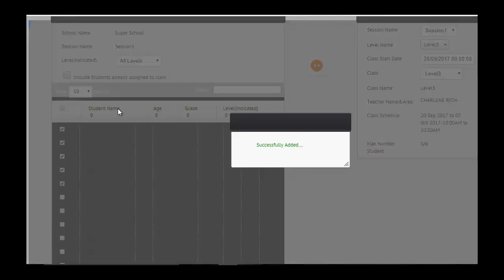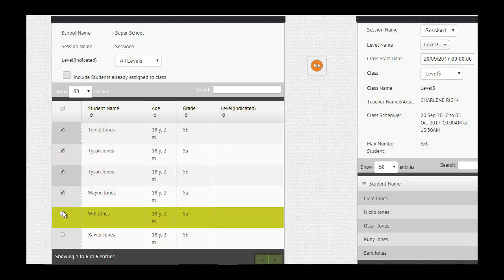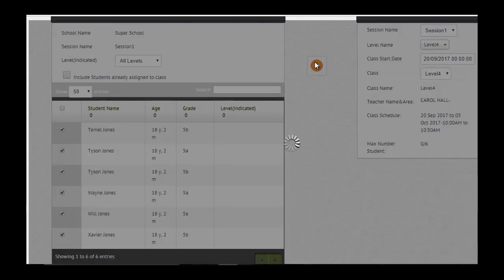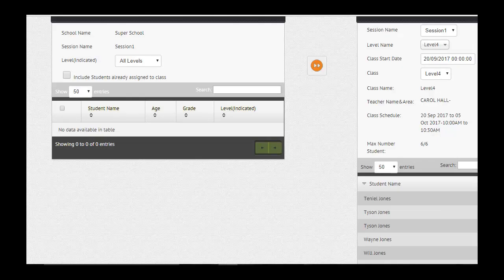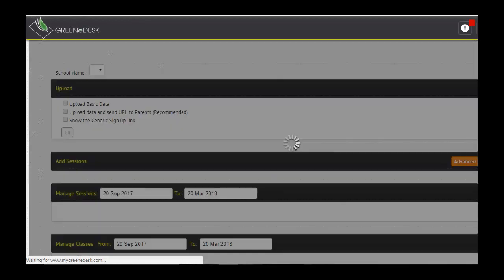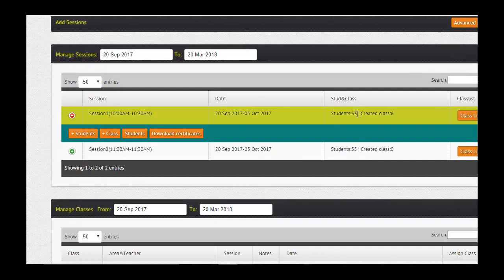So I've added to 3, and I've got our last 6 students, which I'll put into our level 4 class. So sorry, we'll change it to level 4, and bang. So then we've assigned all the students into classes. So if we go back to our schools page, we now see that for session 1, we've got 33 students and 6 classes created. So we've ignored session 2 for now, but usually you do that.